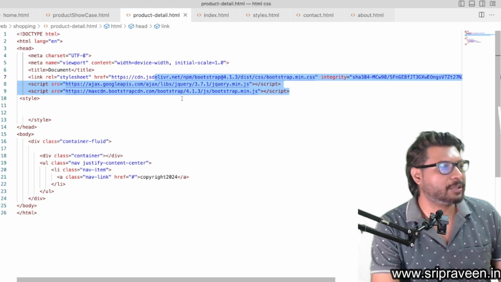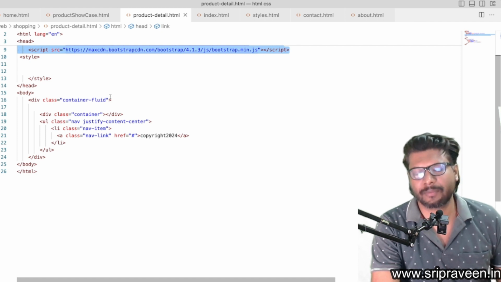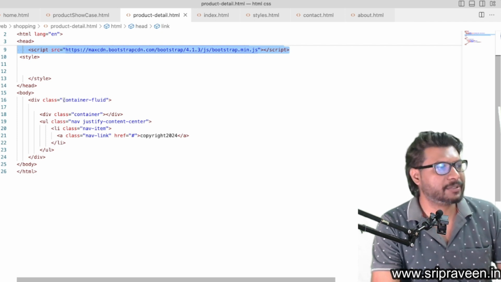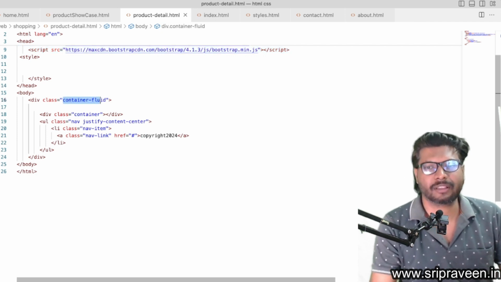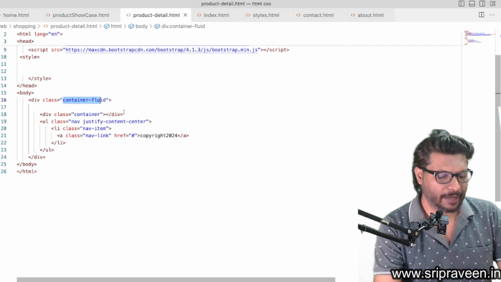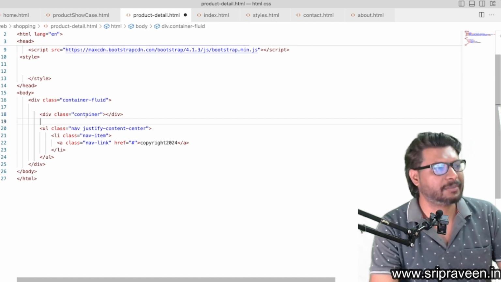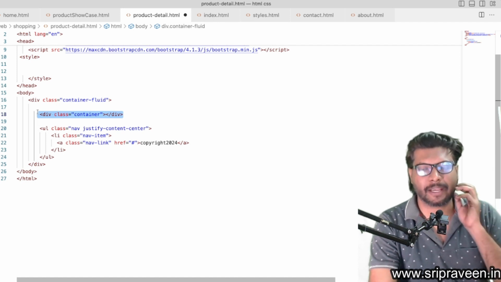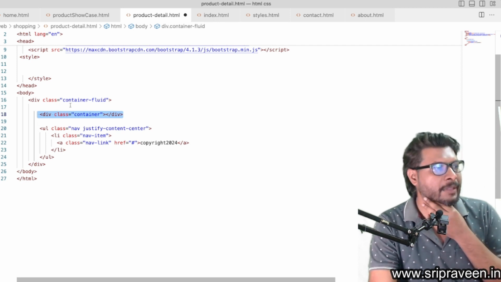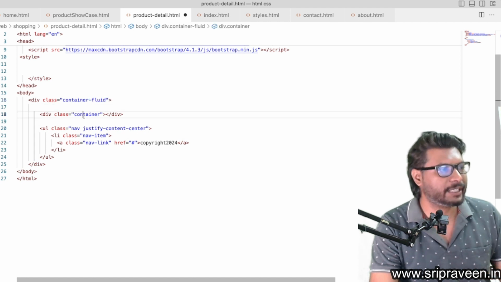Now coming to our Bootstrap classes, all these classes I'm going to use from Bootstrap only. As you can see, first I'm using container-fluid. What it will do is take the full width of the browser. Below that I'm having a container. Container means it takes proper width, with some empty space on the right and left side. Container is not full width, actually. So this container is a child of the fluid one.